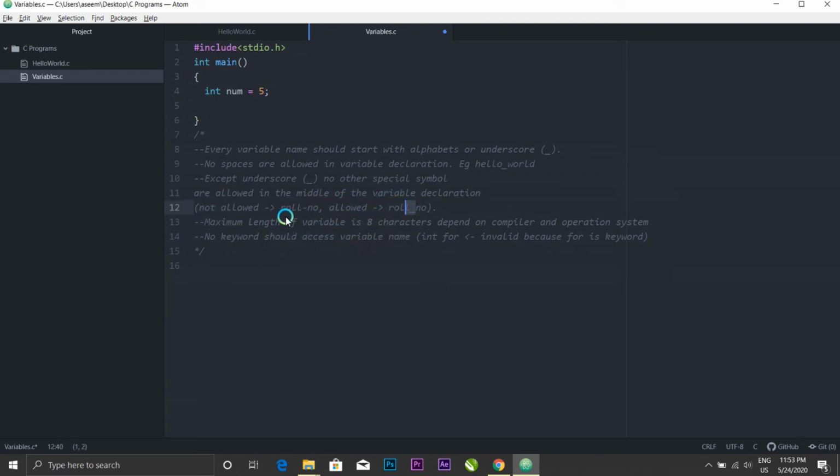Underscore is allowed. Then, the maximum length of a variable is 8 characters. If you exceed 8 characters, it depends on your compiler or your operating system whether it allows it or not. But the maximum is 8 characters, and it's better to keep a practice of keeping variable names small, easy and understandable, which will help you recognize them.